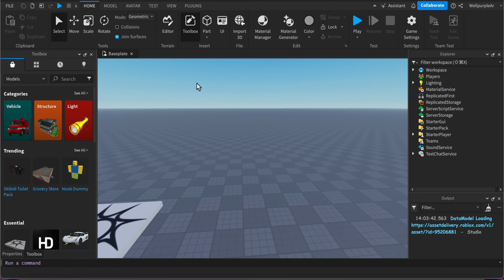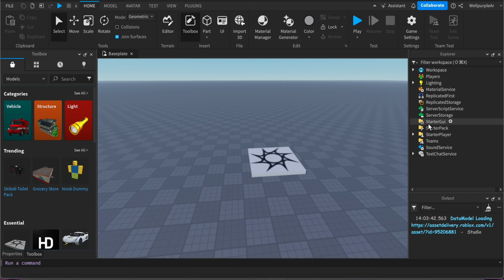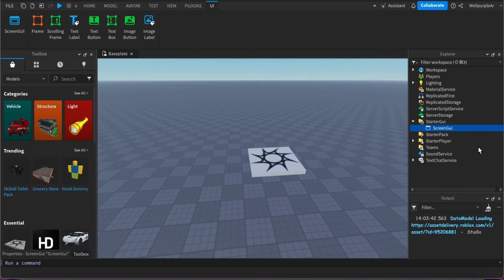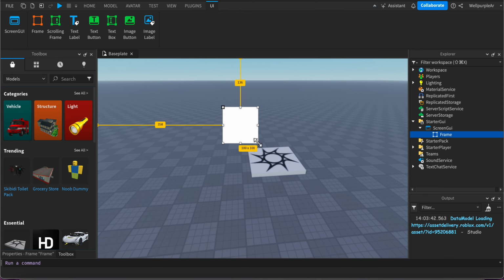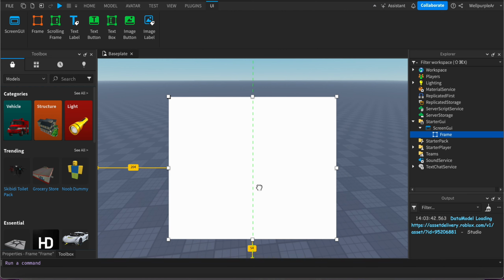To be showing you how to make a shop. So the first thing that we want to do is we're going to make the shop UI. On here we're going to add a frame. Let's just scale this, make sure it's in the center.